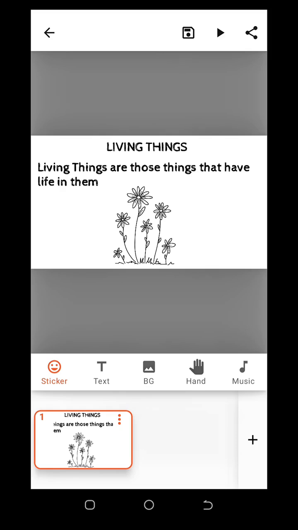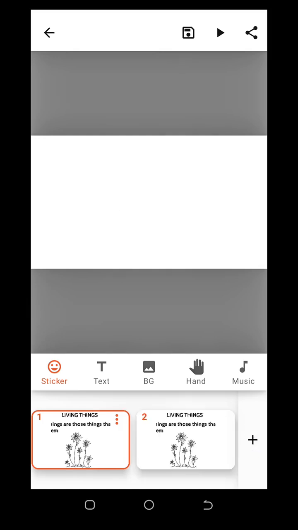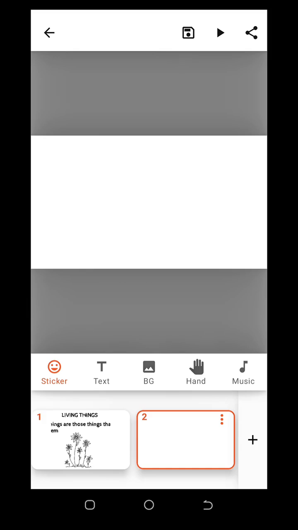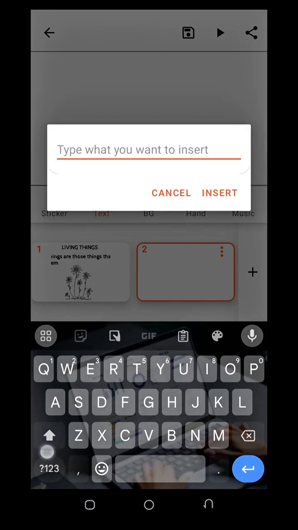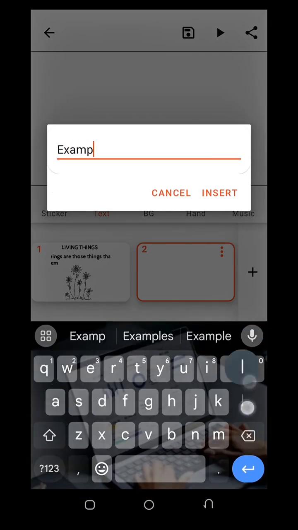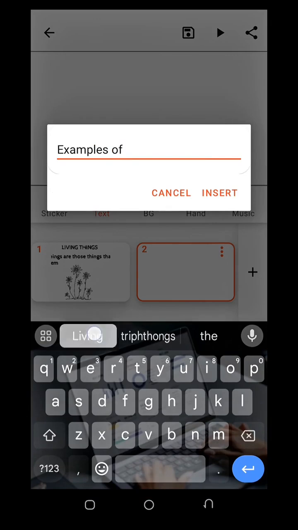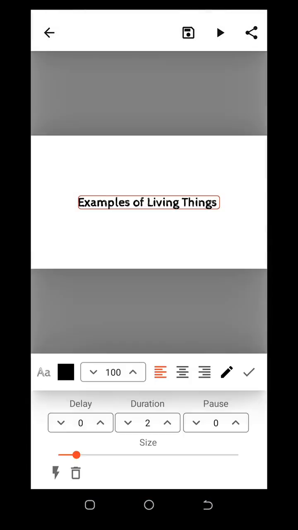Next, this is our first thing. You can actually add a second thing. Okay, let's say to add the second thing, look at this plus sign here. So just click on it. Once you click on it, you can see the first thing will still be highlighted. So just click on this second one to highlight. So you can just add your text. Let's see what you want to type. Example of living things. So you click on insert.